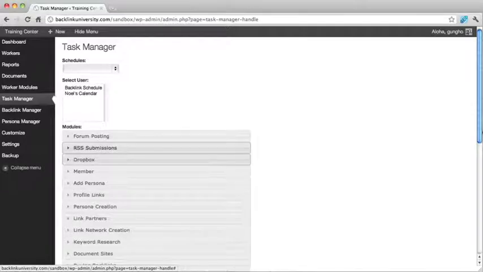So the system's very flexible. Again, it doesn't have to just be used for backlinking. You can create your own systems and have them do other tasks. If you wanted to do social media or other types of things in your business, it's a recurring task that you want to have video assigned to it, a process map. You want to create a true system. The training center is set up to allow you to do that.